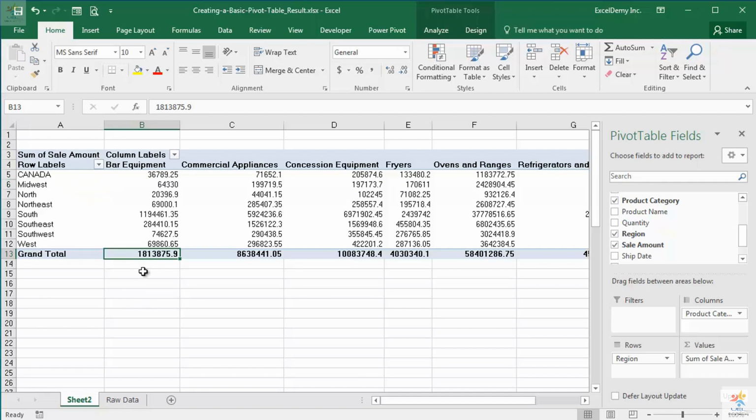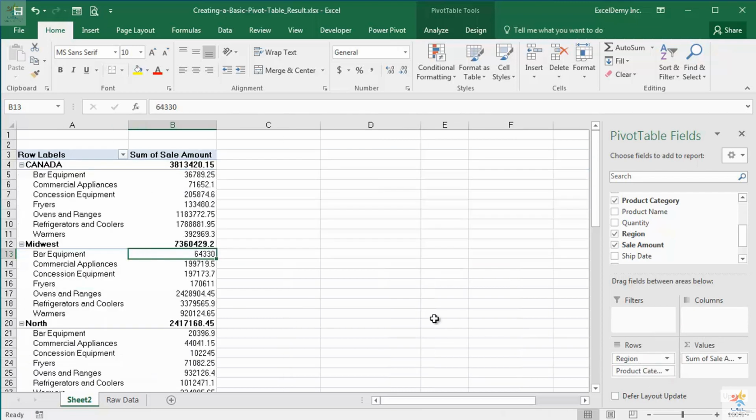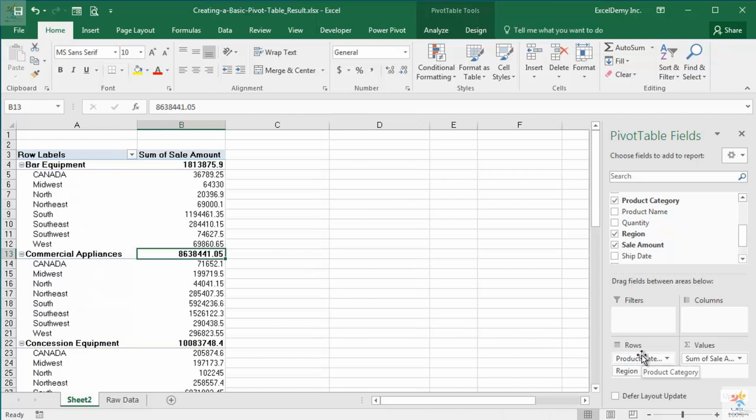I drag down the product category data field to its old place. This pivot table report shows the sales in different regions but breaks down the regional sales in different product categories. Now set this product category data field above the region data field. You see the change in the pivot table report.